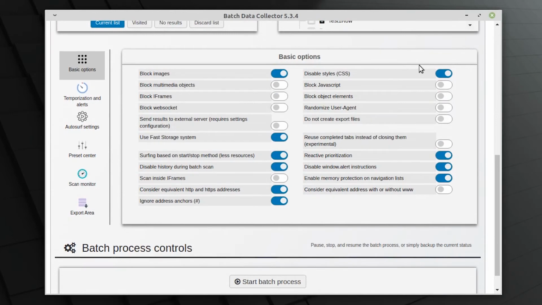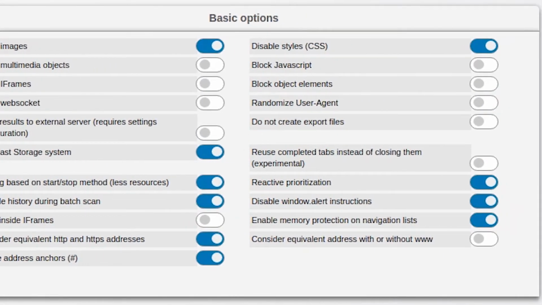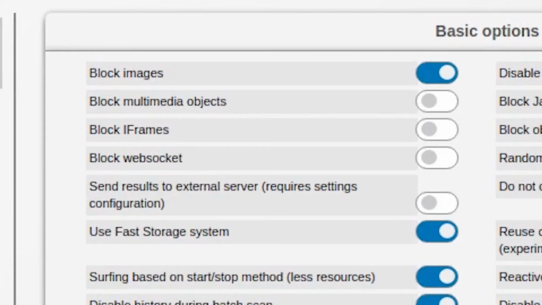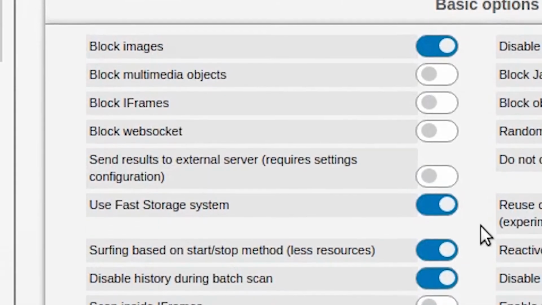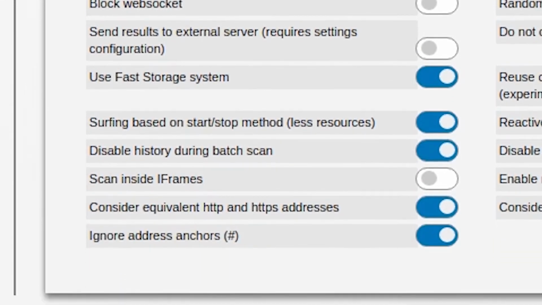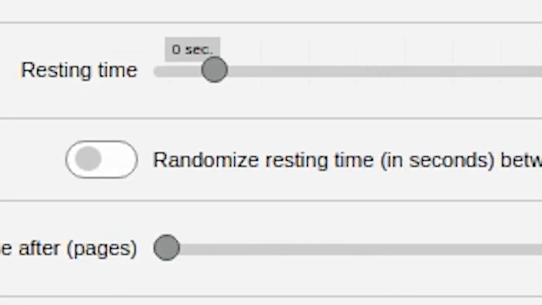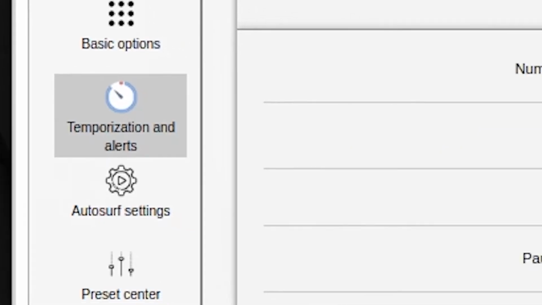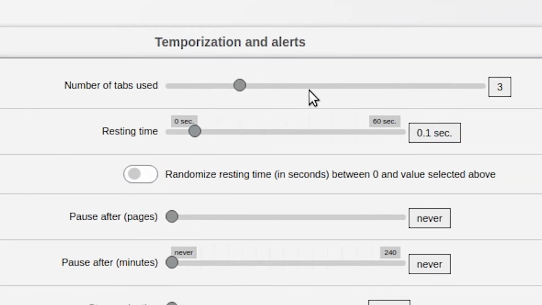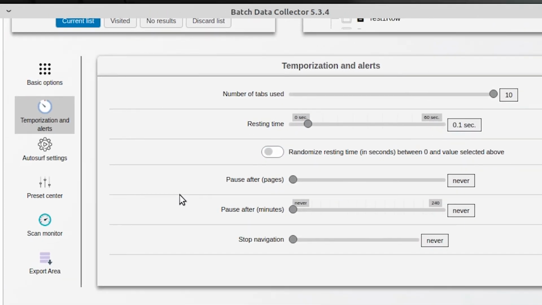The options below allow users to customize every aspect of batch automation, from timing, to filtering certain elements to be blocked, to making the program run faster, or even making the program seem more human-like by randomizing the amount of resting time. In Temporization and Alerts, the number of tabs used allows users to choose the number of tabs to be used at the same time, in sync, to navigate and extract data faster.